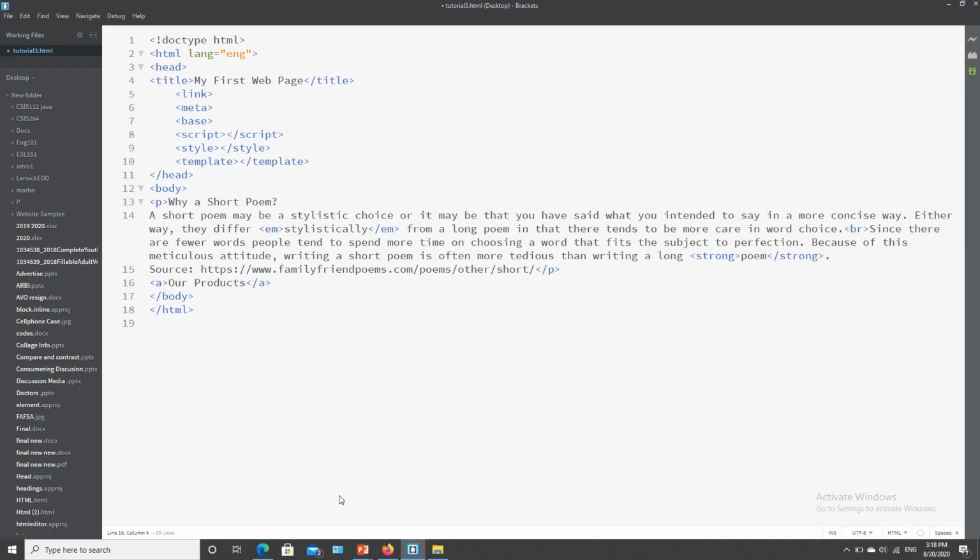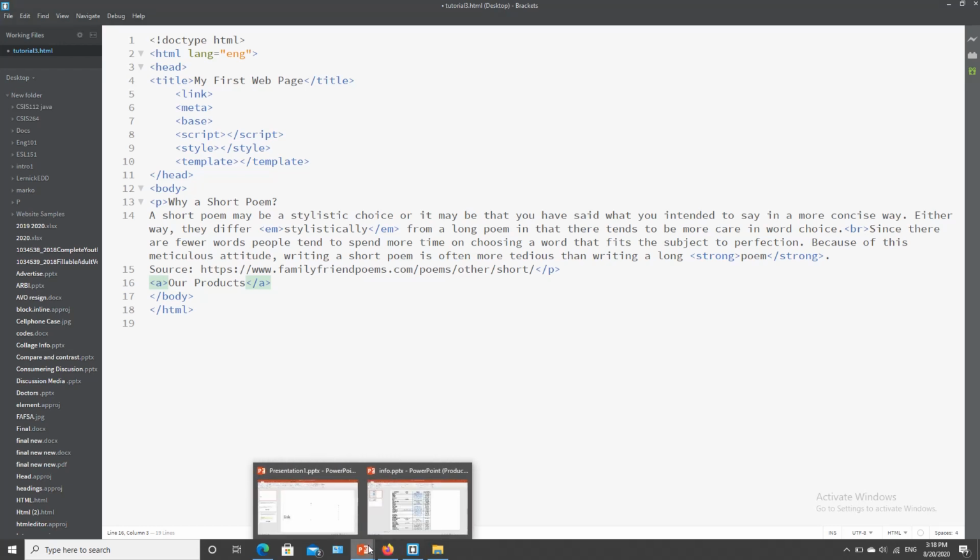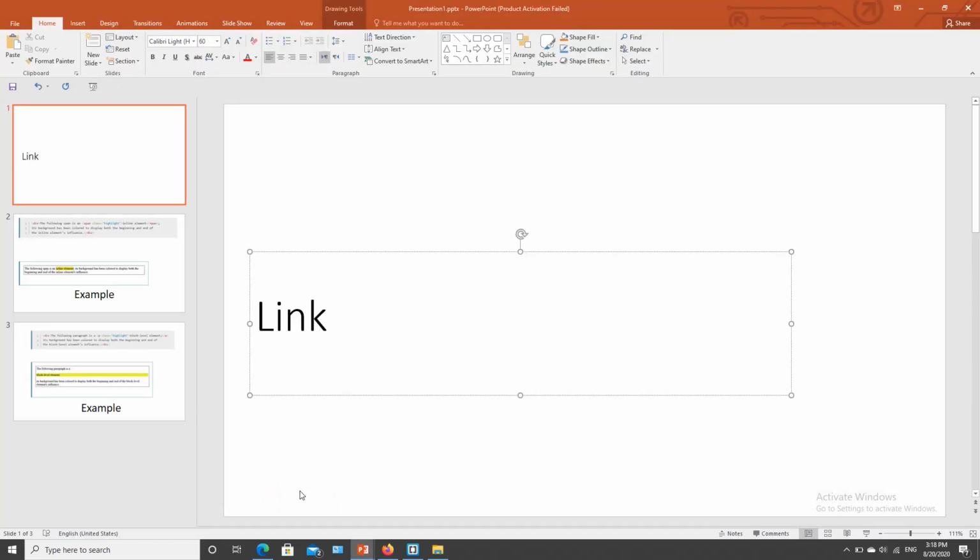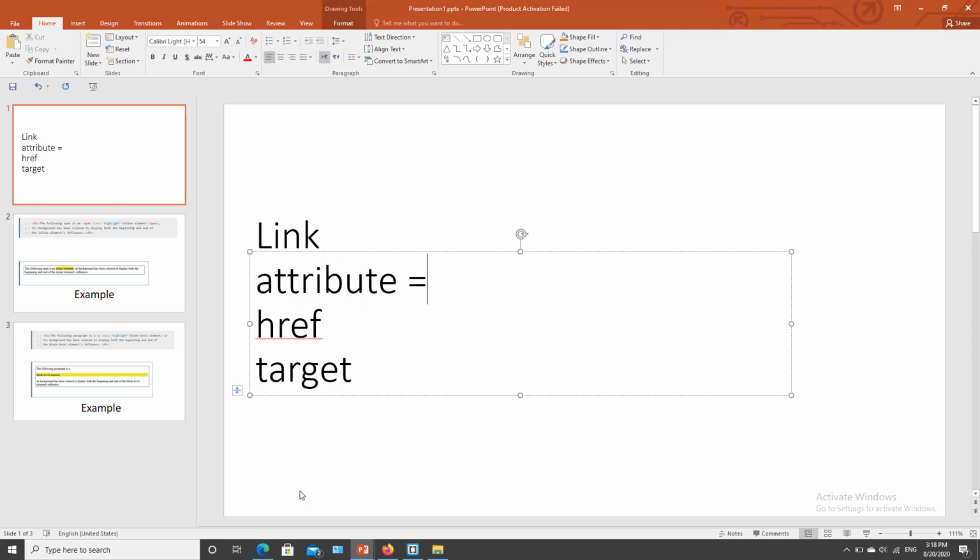This one is not going to work because we didn't write the attribute for the link. What are the attributes for the tag A? href and target. And what is an attribute? It means additional information.